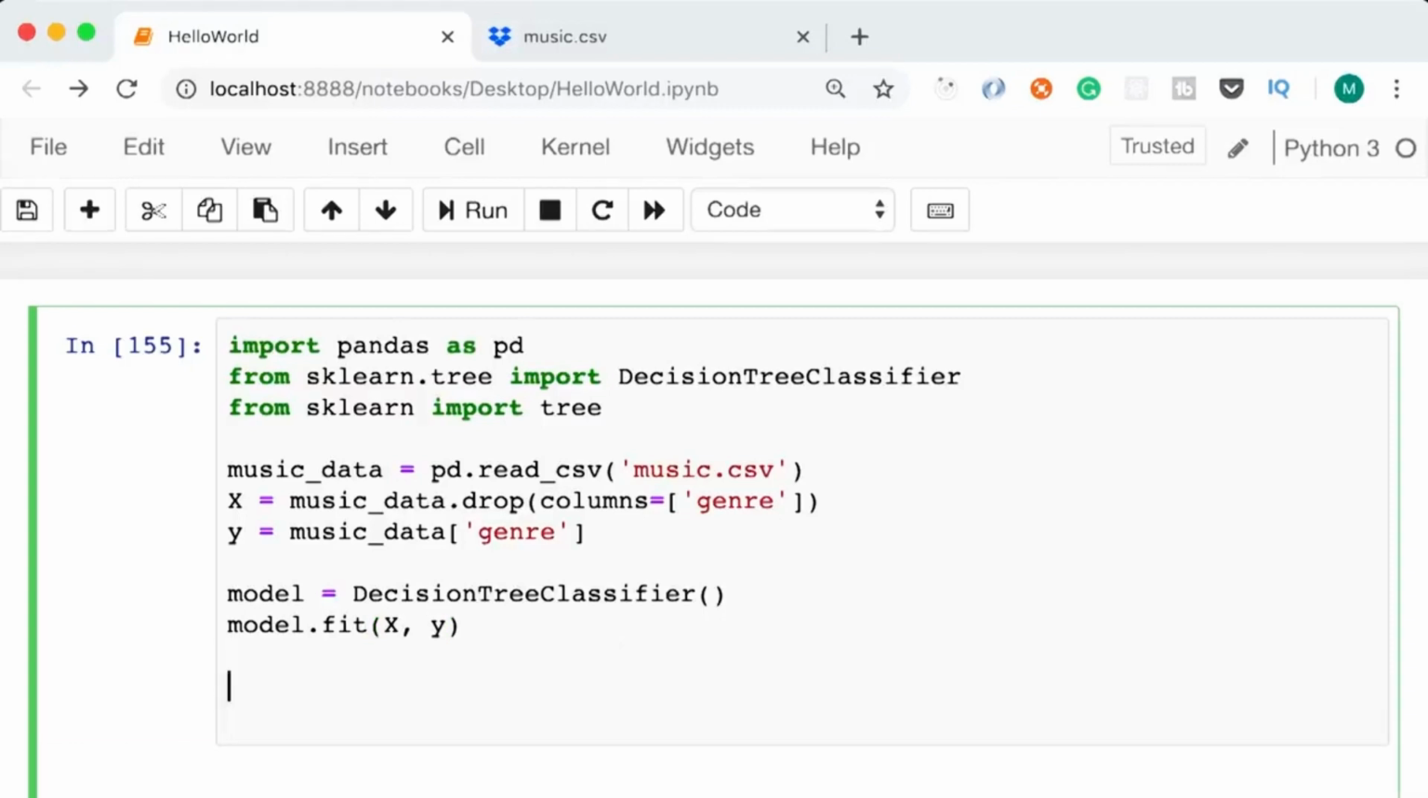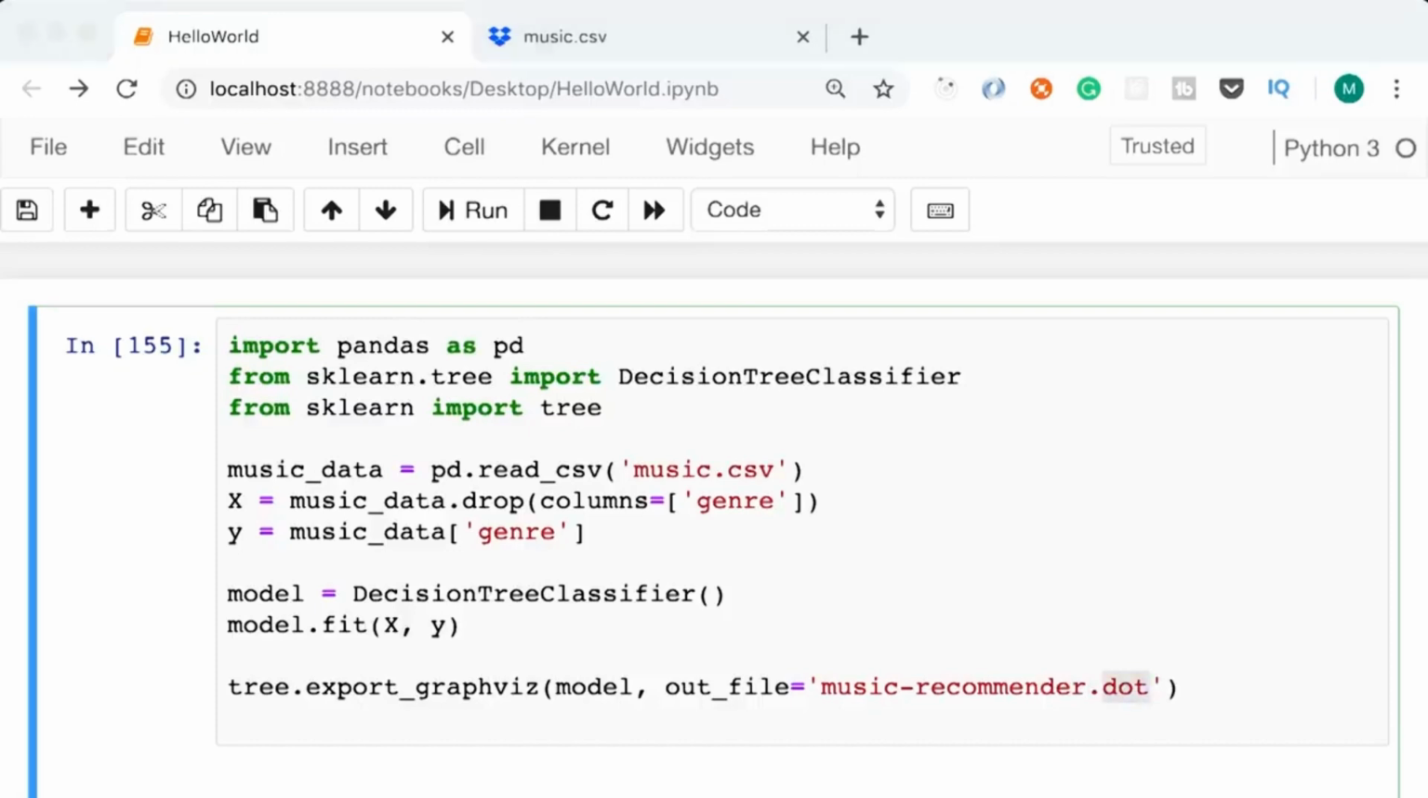So, after we train our model, let's call tree.export_graphviz. Now, here are a few arguments we need to pass. The first argument is our model. The second is the name of the output file. So here we're going to use keyword arguments because this method takes so many parameters, and we want to selectively pass keyword arguments without worrying about their order. So the parameter we're going to set is out_file. Let's set this to music-recommender.dot. This is the dot format, which is a graph description language.